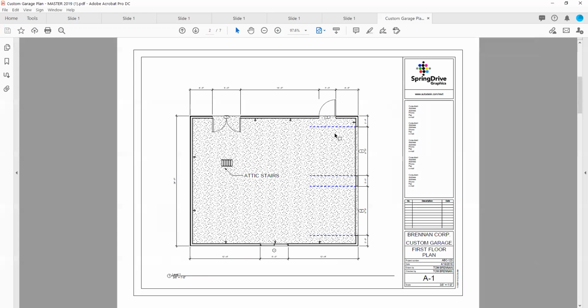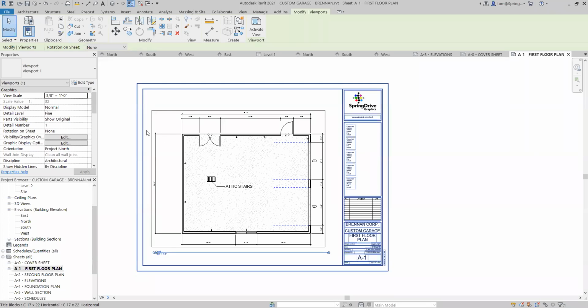So here's what we're going to do right now: we're going to go back to the other, going back over to Revit. Okay, back to Revit here. Now I'm seeing this. Why am I seeing this? That is what is known as your viewport or your crop region. Your crop region is showing right now.